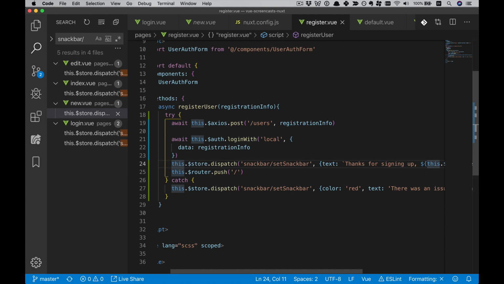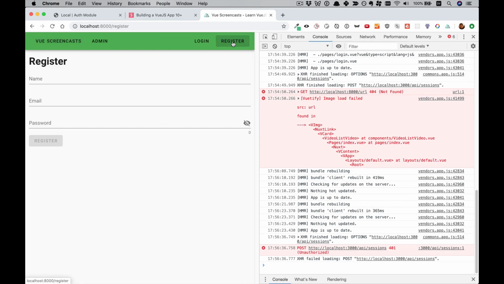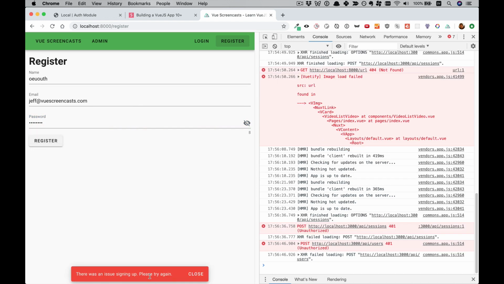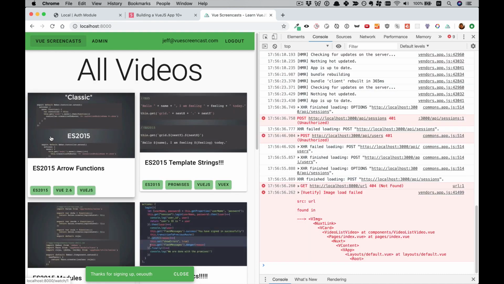All right, excellent. We will test it out, and we'll go ahead and use a name that's already used. And we'll see that the error is correct. And then we use a new email, and it registers and gives us this nice notification.